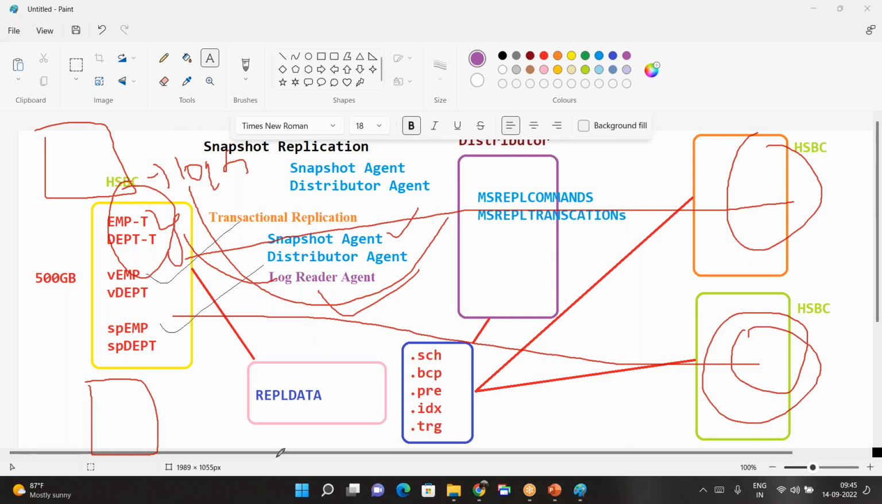Only the first time, when you are configuring transaction replication, the snapshot is triggered for initial synchronization. Currently there are no tables here. Whenever the snapshot agent triggers, it will create the structure and create the data initially. Later, whatever the changes, they are taken care of by the log reader agent. If something goes wrong, then we will generate the snapshot. Otherwise, we never generate the snapshot, sir.